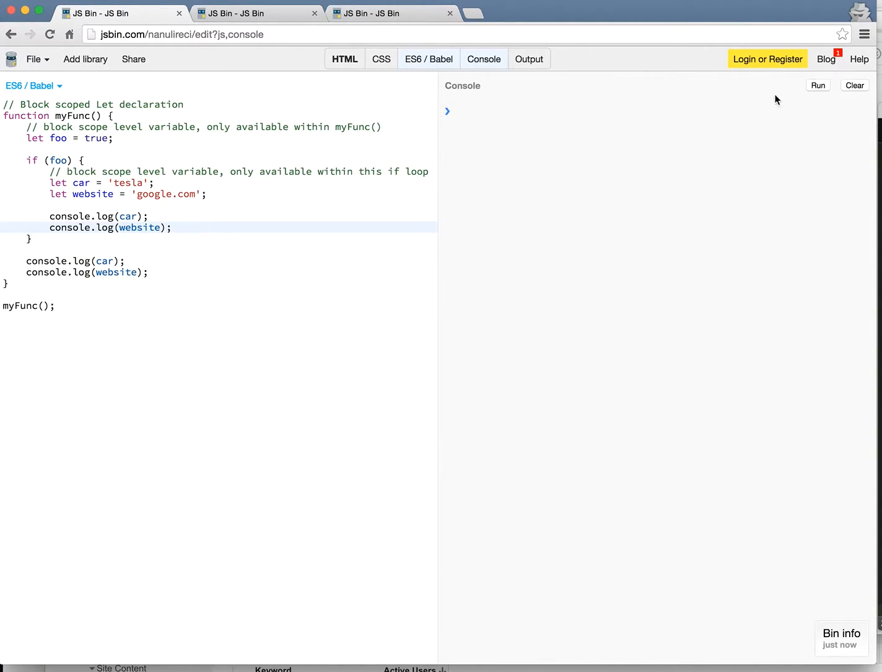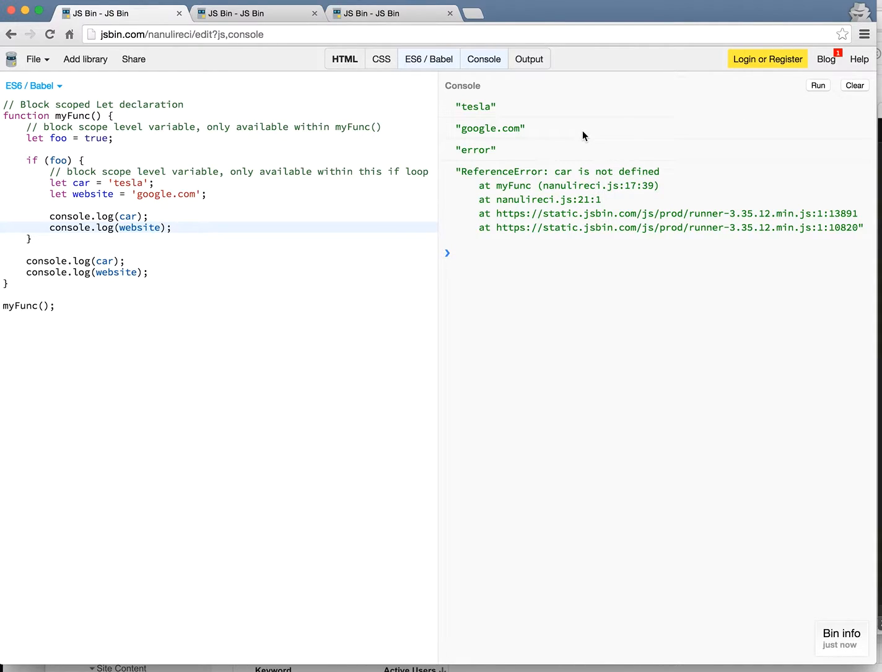So let's see the output of this program. The first one says Tesla, which is correct, and then it says the website is Google. Now here, when we try to log this variable outside of the block scope, it will say the car is undefined, because this is declared within this if block. So it's only available inside the if statement. So that's the basics of the let keyword.